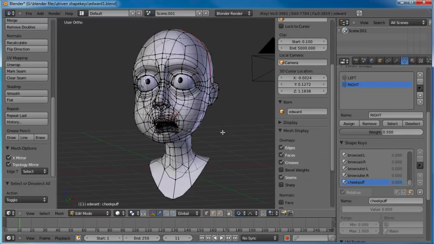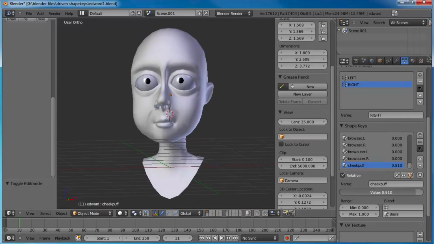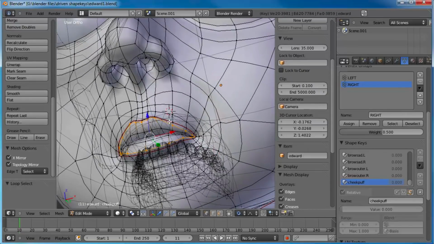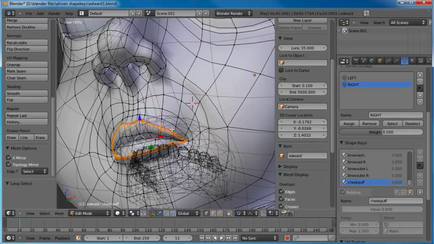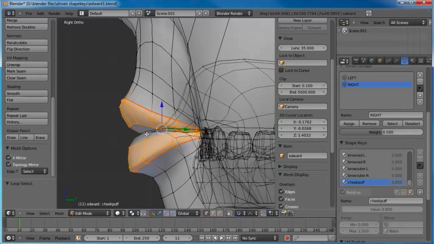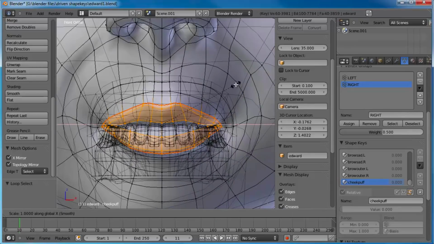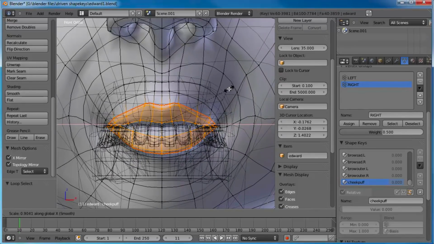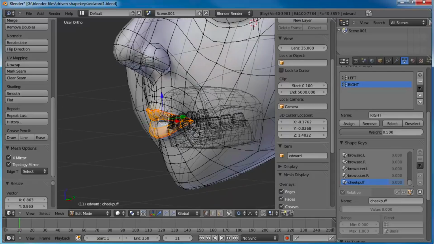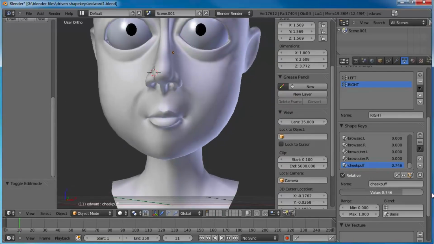Okay. So let's see what that looks like. Cheek puff. There we go. That looks pretty good. You know what? When you puff your cheeks, your lips are gonna purse just a little bit. So instead of trying to use 2 different controllers for this, we'll just grab these and scale them on the x-axis just a little. And maybe the y-axis too. There we go.